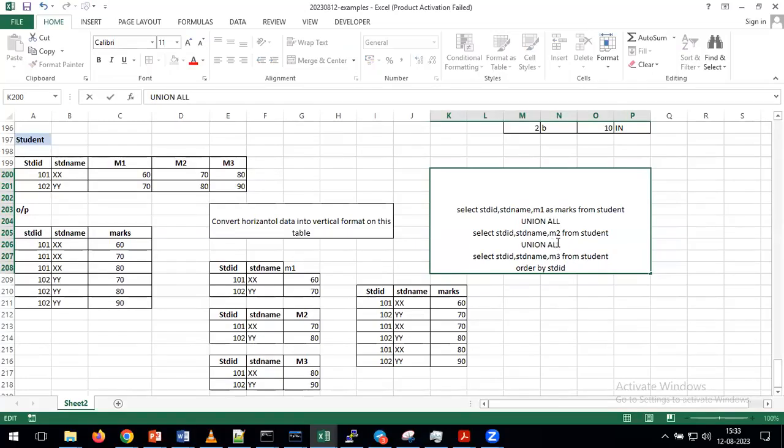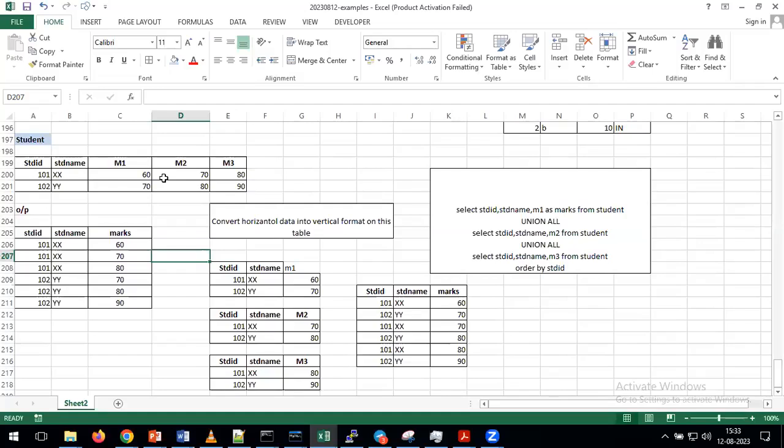Or maybe the marks will be matching. Sometimes, for example, if marks are the same, what will happen? It will remove the duplicate records while applying the union operator. If you want to overcome such issues, you can apply union all without any problems. Is it clear? Okay. Any other questions?